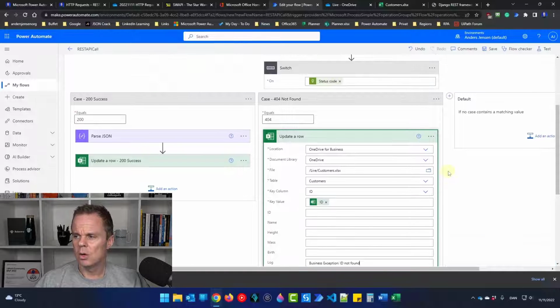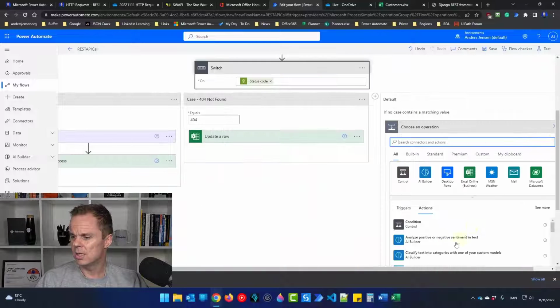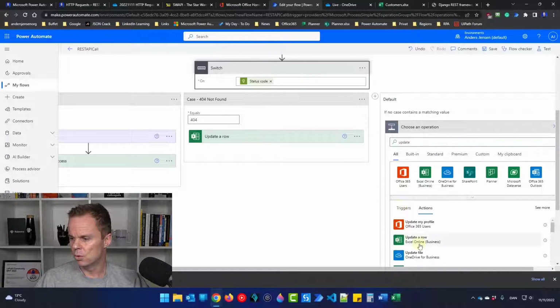So what I will also do is that it's always best practice to have a default case, and that is because we can see a lot of other error codes and we want to handle them if those occur. They will not occur now, we know that, but it's best practice, so always do the cases and then have a default case that catches everything else. So choose add an action. And here I will have an update a row like this.